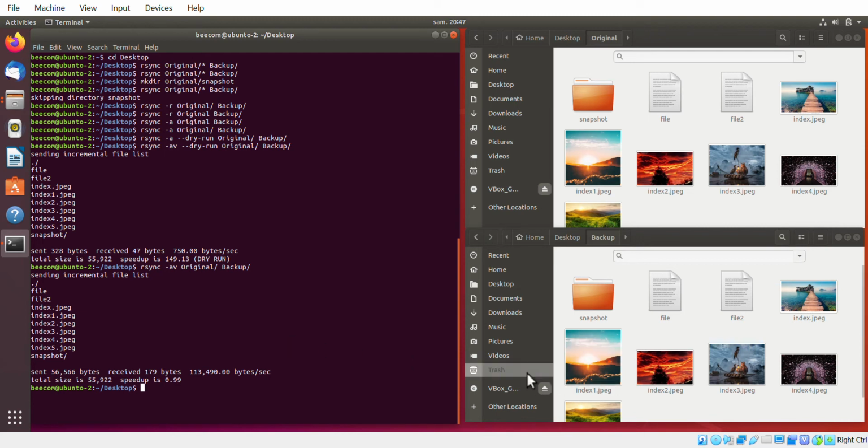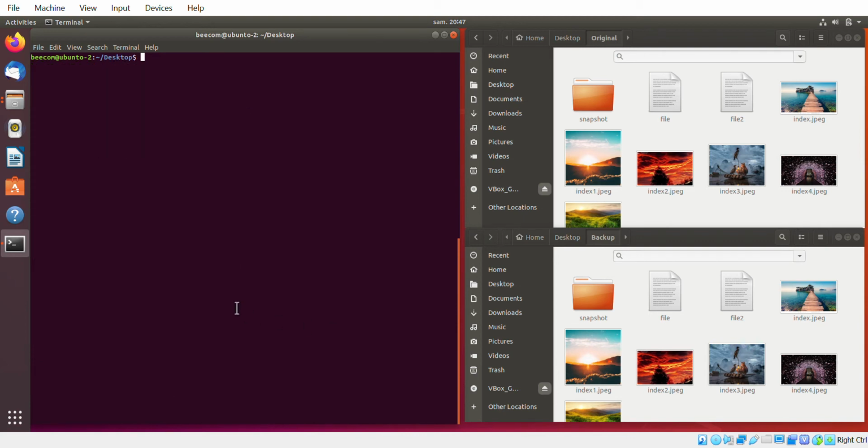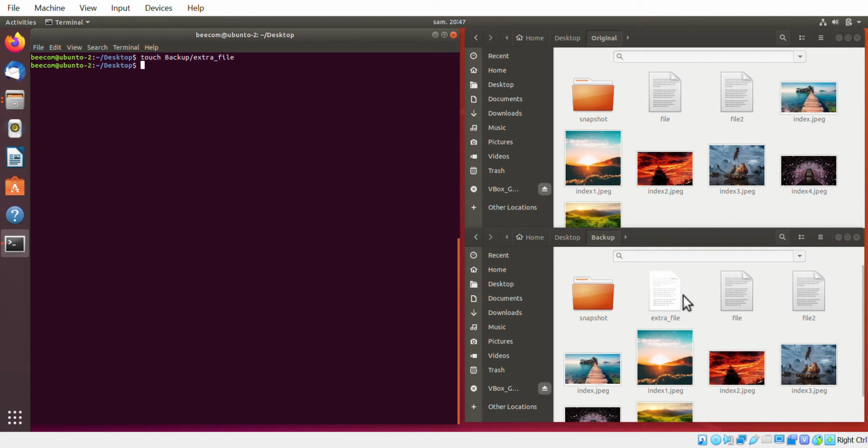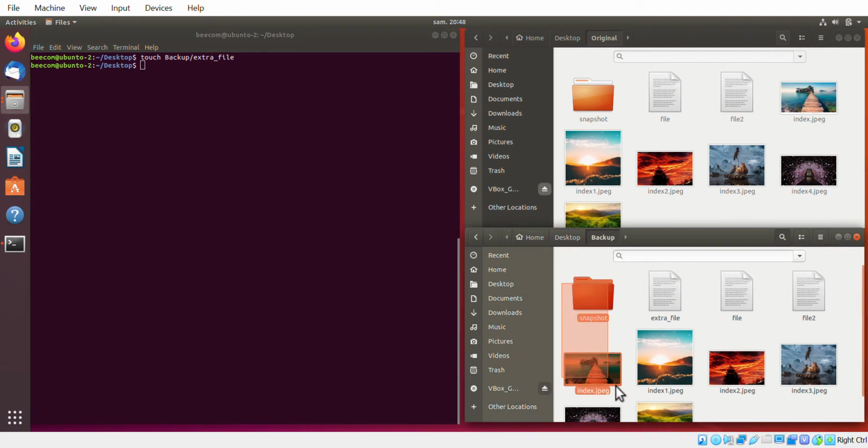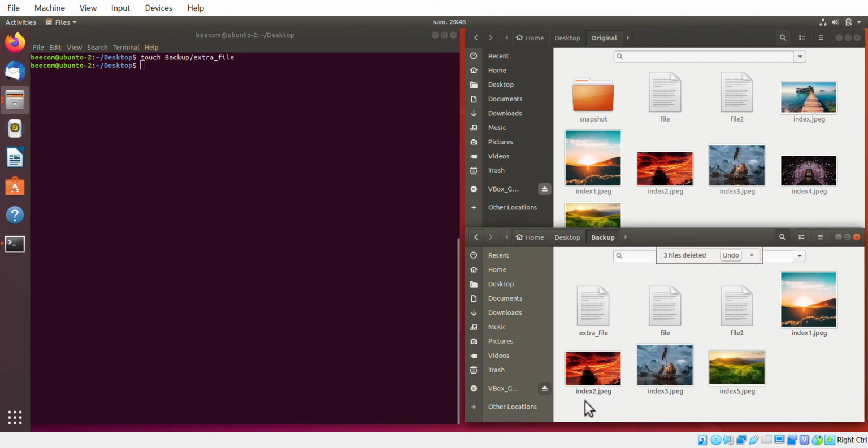Now imagine a situation where there is an additional file in the backup directory which is not present in the original directory. So let me clear my terminal first for better visibility. And now what I'm going to do is create a file using touch inside backup. I will name it extra file. Now, extra file is created right over here, which is not present in the original. Now, let me delete all the other files except the extra file.